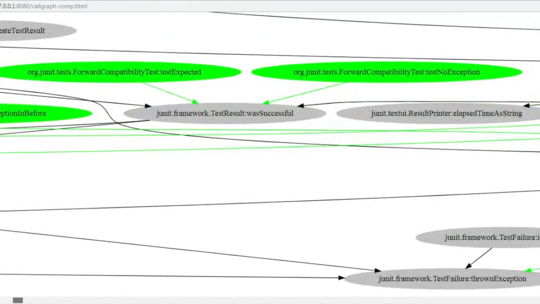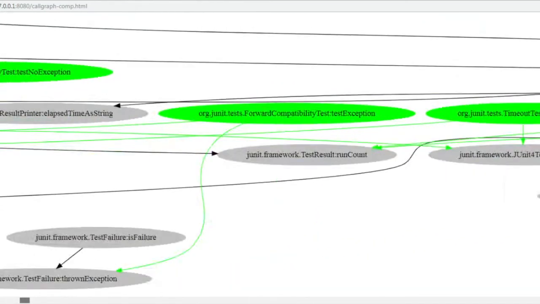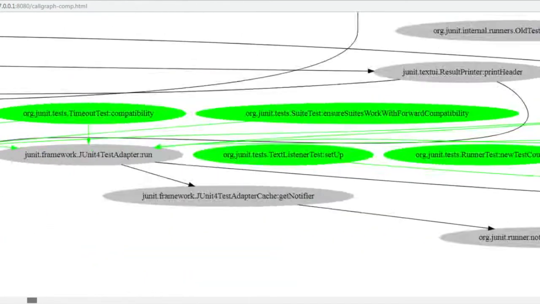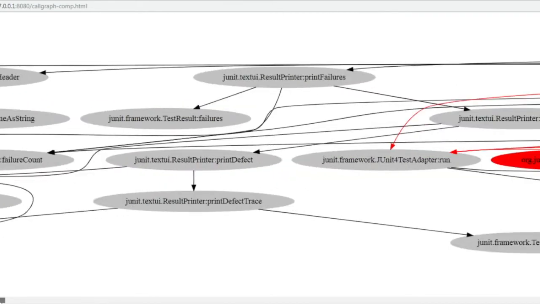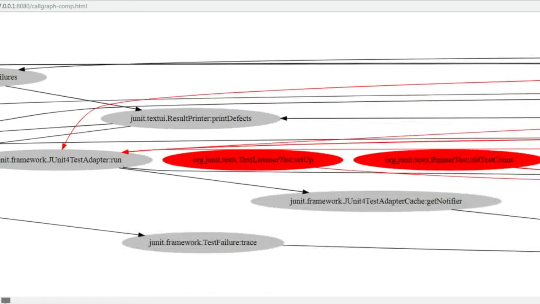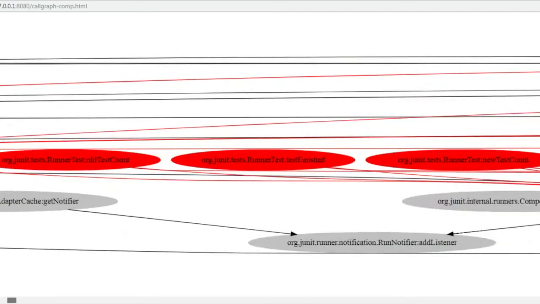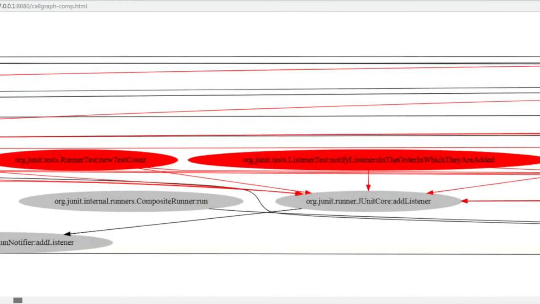The nodes in gray color indicate nodes that have not been changed and that exist in both versions. The nodes in red color indicate nodes that existed in the previous release but do not exist in the current release. They are deleted.